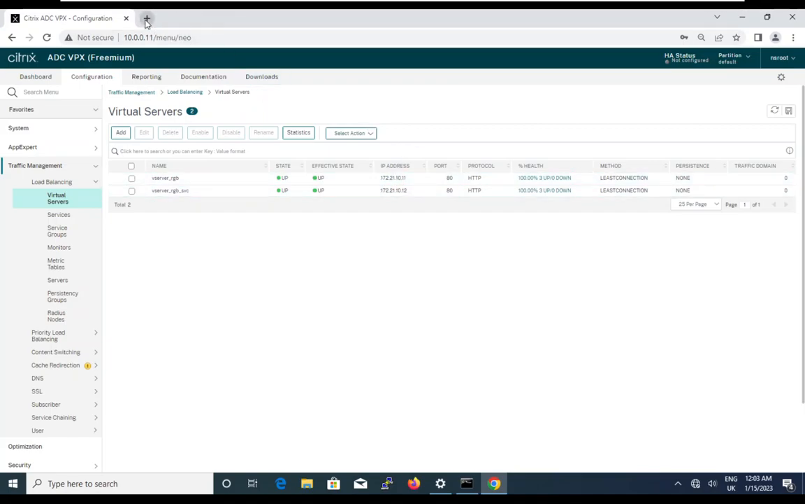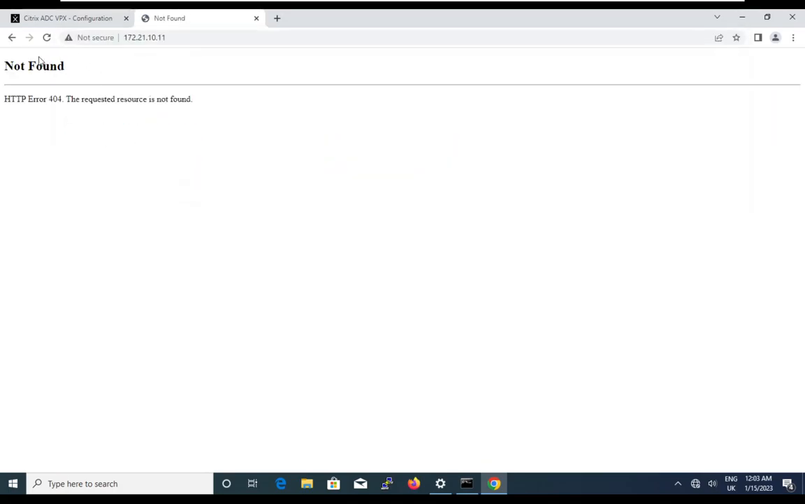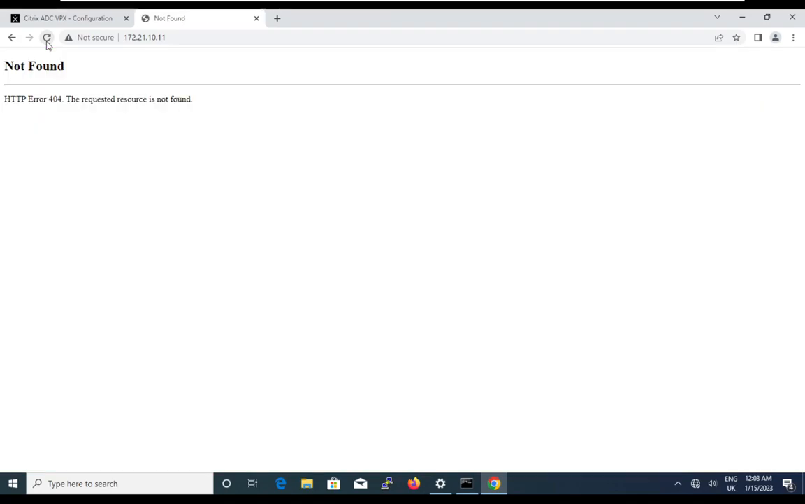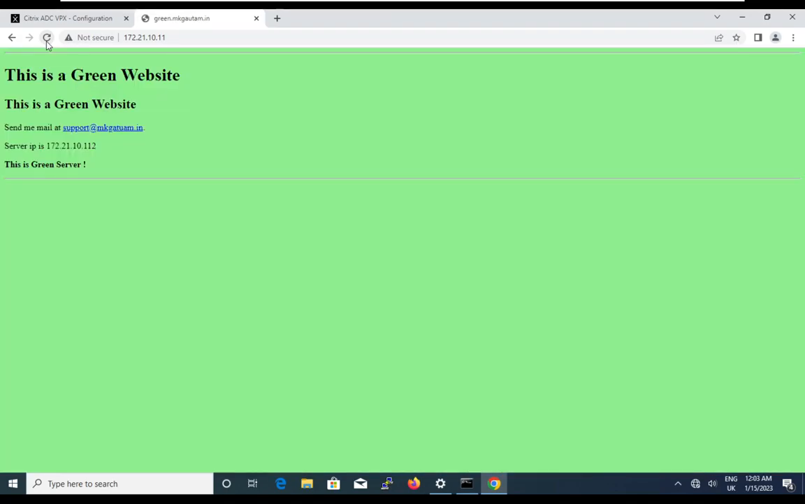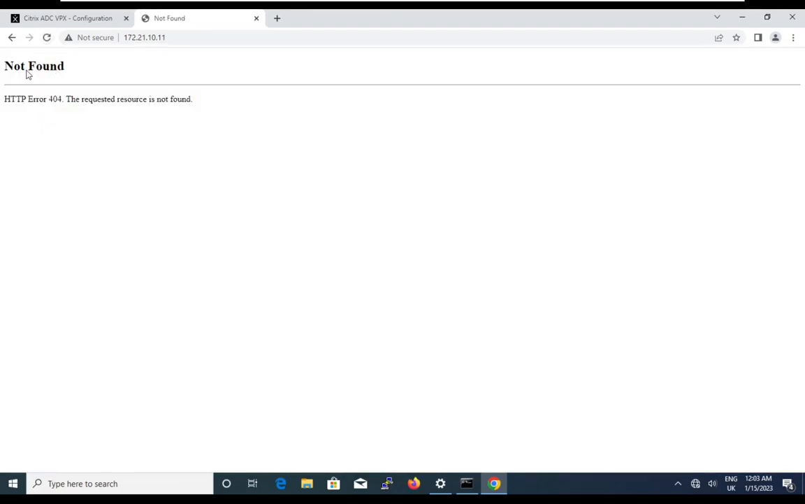The VIP IP was 11. Let's try with 11 first. See, it says not found. Refresh, green, refresh, not found, red. So it's sending traffic to the blue server also, which is actually down. In production, this can create a problem.